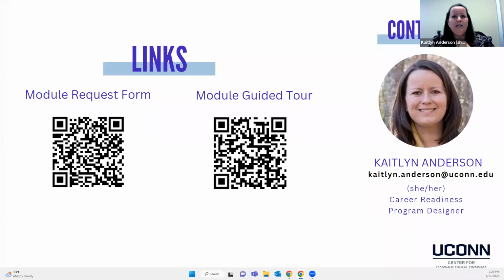So here are the links that I did talk about. I will put the actual link for this module request form. I have it as a QR code right now, but unless you're logged in, you might not be able to use it from a mobile device. But I have also put together a module guided tour as well.